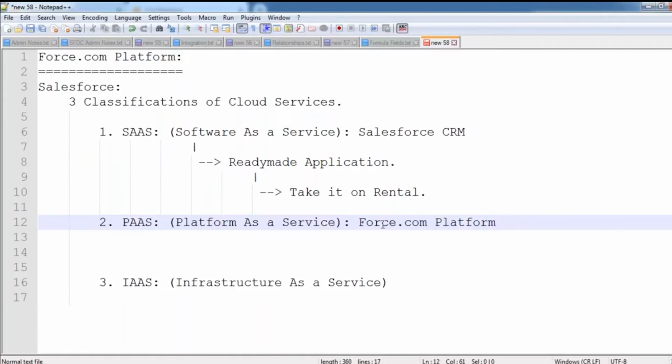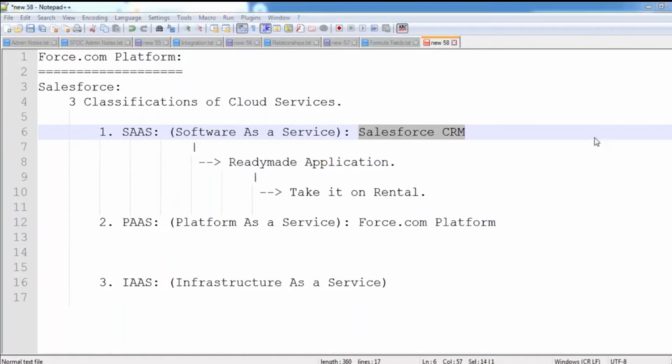No. Salesforce is not offering those applications to you ready-made. Salesforce has offered only a CRM application. In this case, what can we do? I want some banking applications. I want some finance applications. I want some manufacturing applications. Then what can we do?